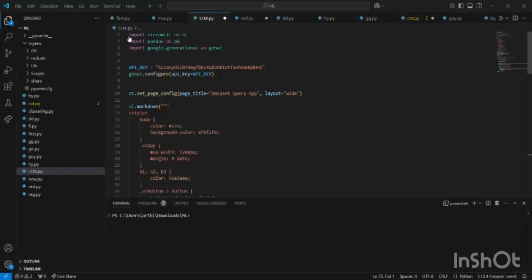Now, let's jump right into the coding part. First of all, we need to understand the basic import statements. We have imported three libraries here: Streamlit, Pandas, and Google Generative AI, which means Gemini Pro AI. Streamlit is our framework for building the app. It will let us create a beautiful interactive app. Pandas is for data manipulation and analysis, and generative AI is where the Google AI is used to summarize and answer questions about our dataset.